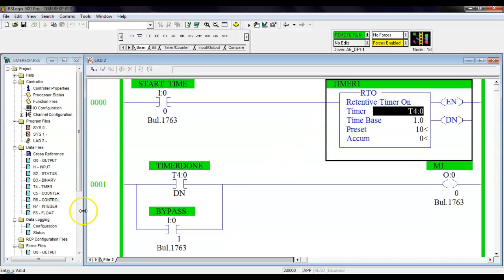So I'm gonna come up here, and I'm online, and I'm gonna flip the switch. It starts timing. I'm gonna turn the switch off. What happened? It didn't reset. Your off delay and your on delay timers reset automatically when the run goes off.